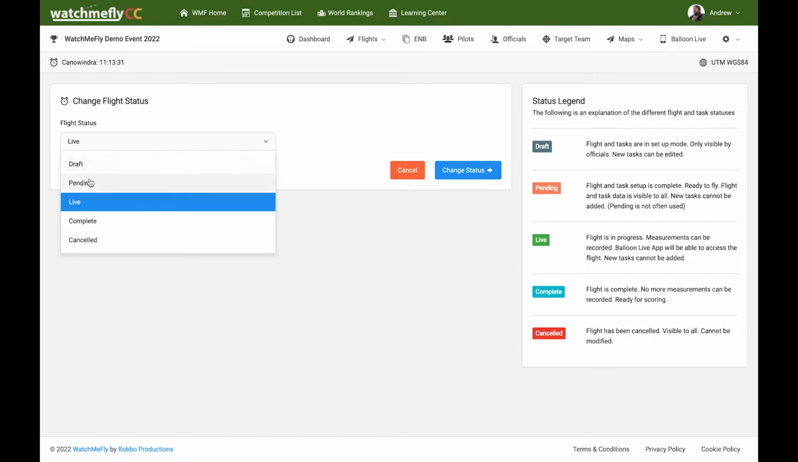Pending is a state that's not really used anymore. This is similar to live in that the flight data sheet and the task data sheet will be available on the website for the public. However, no balloon live data will be able to be captured. So we typically see that a director will go straight from draft to live and not use the pending state.